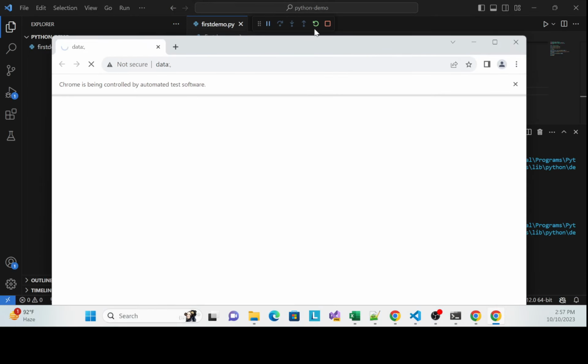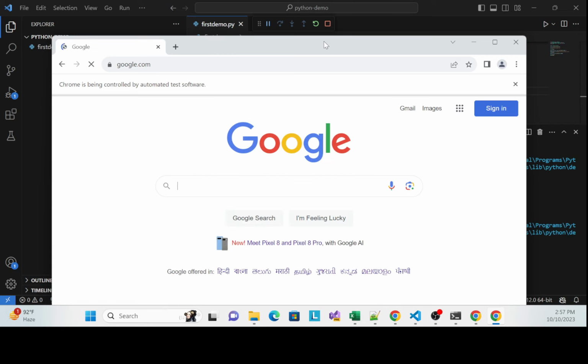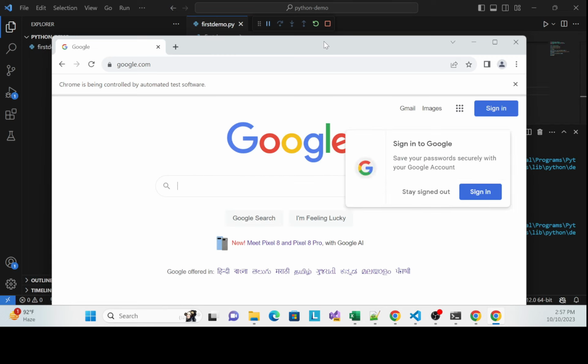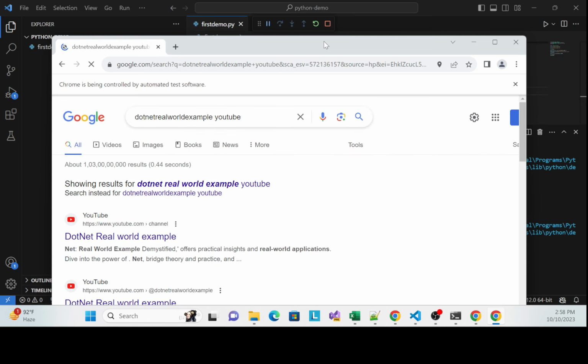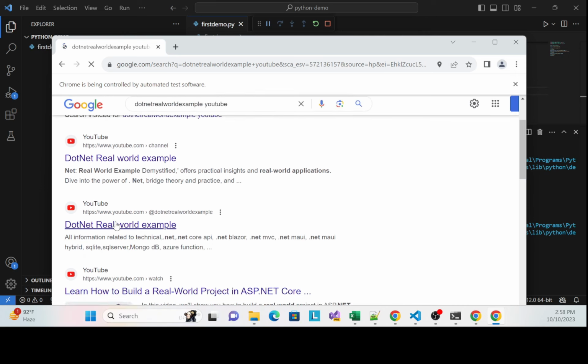See, it's running. It is opening the browser. It will put some value. See, it is also putting in some input. Then it is searching, clicking enter. Now see, your list is appearing.